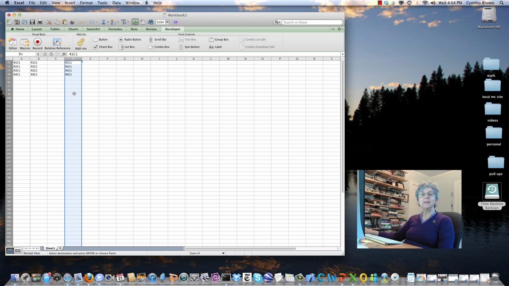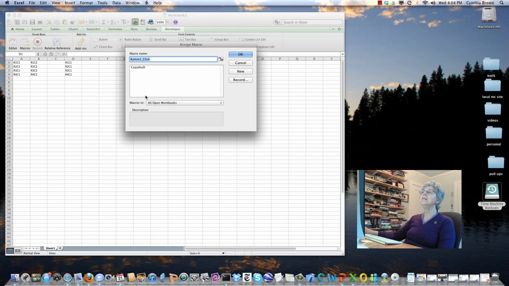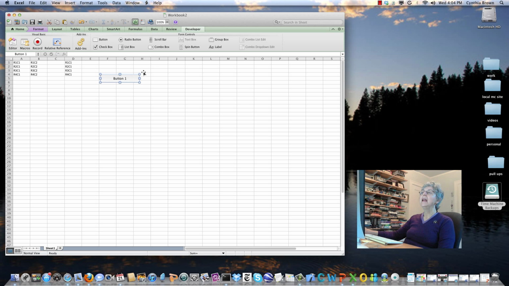Okay, but that's not a very convenient way to run it. So let's look at how to set up a button to run this macro. So what I'm going to do is come up here and select button. And I'm just going to put it here. And I want to associate it with the macro copy A to D. And I'll push OK.